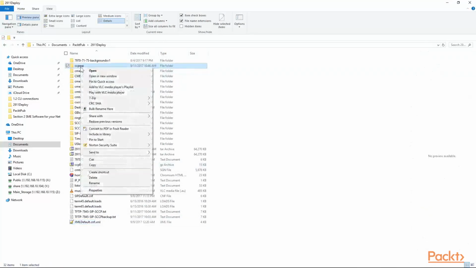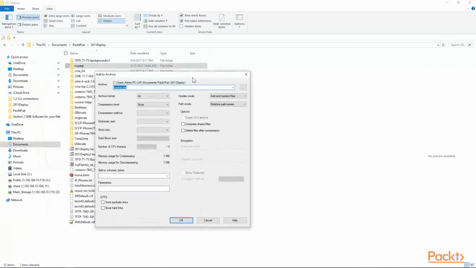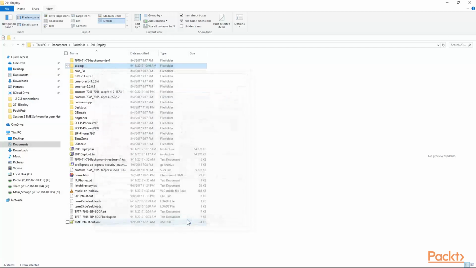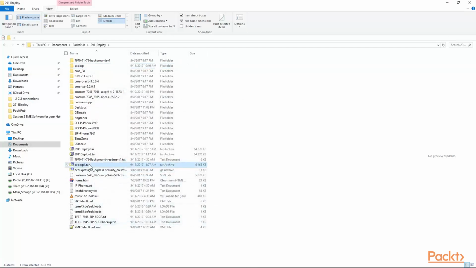If you have the file structure you'd like to do, just right click it, add to archive. It opens up your window for your tarball. Just name your tarball, go ahead and create it, and it's that easy. You'll see here that the CCP Express 1 tarball was created. You want to move all those tarballs over to your router because your router can unpack tarballs. Watch what happens when I go to the router.